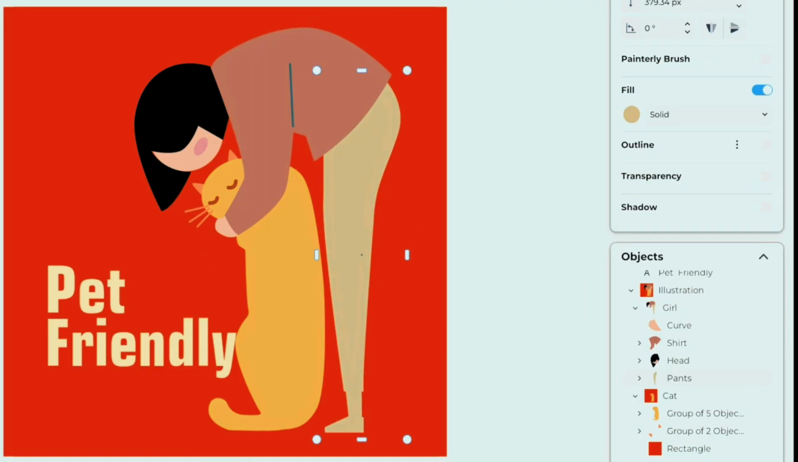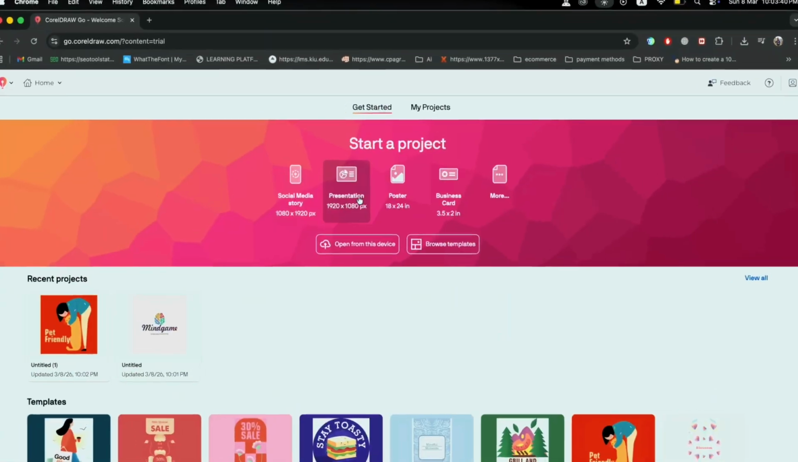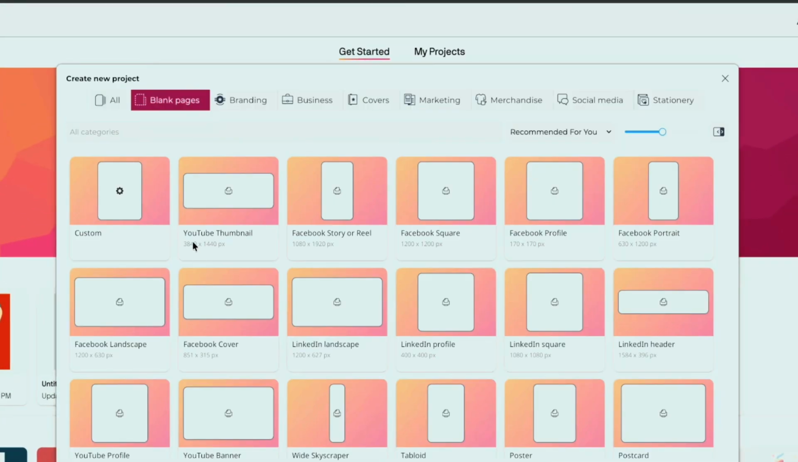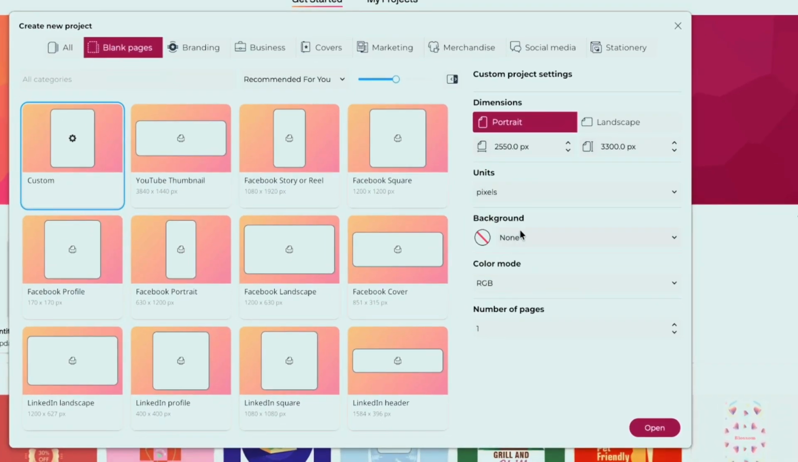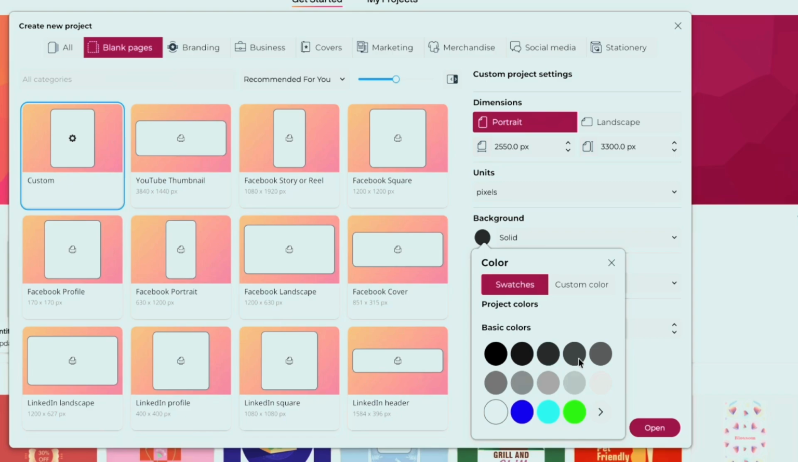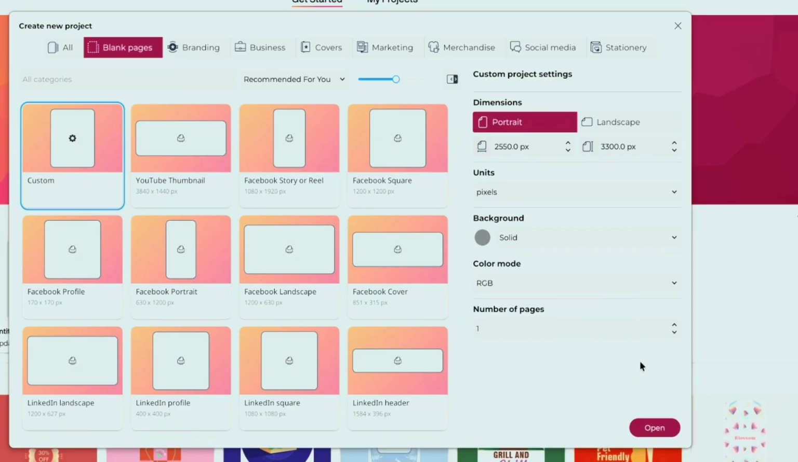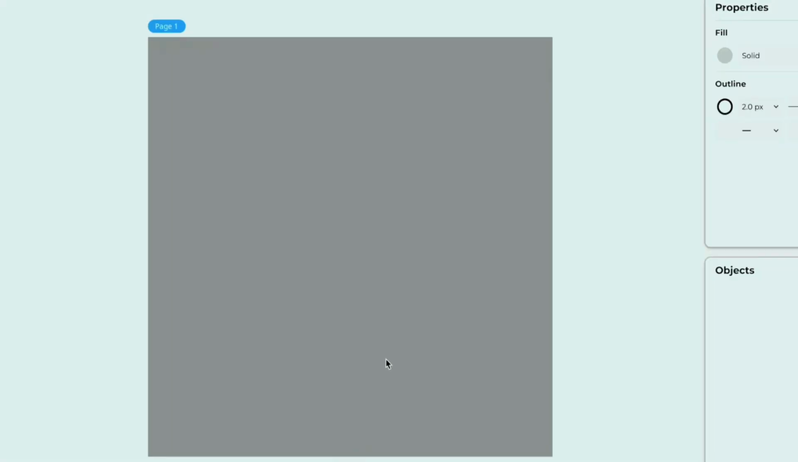If you want to create your own design from scratch, click More and then choose Custom Size. Select Pixels, then choose the background. For the background, you can select solid and choose any color you like. For example, we'll choose gray. Keep the color mode set to RGB. You can choose the number of pages, but we'll keep it at 1 page. Before clicking Open, enter the size 1080 by 1080, then click Open.